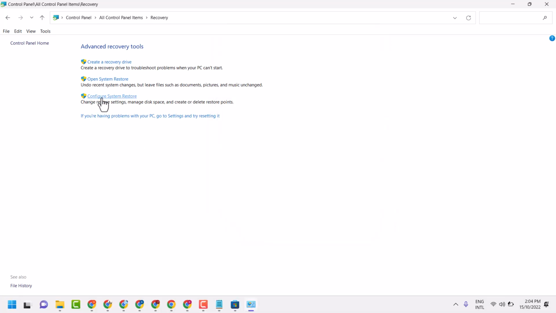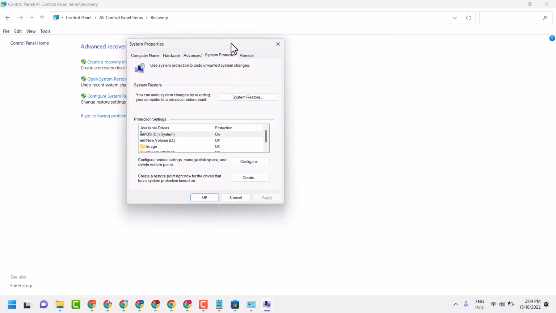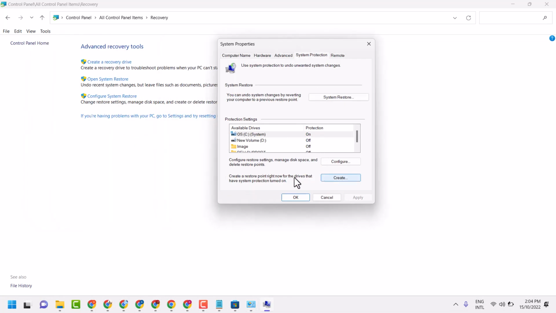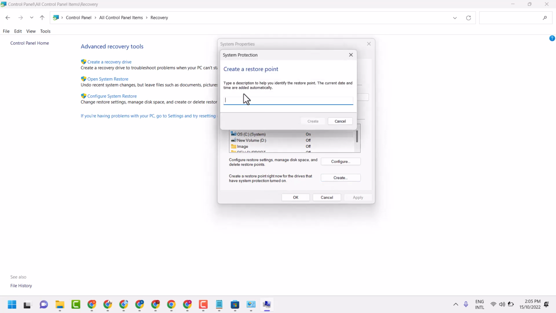Now again click on configure system restore. Now this time click on create. Create a restore point right now for the drives that have system protection turned on. So click on create. Give a name. And create.